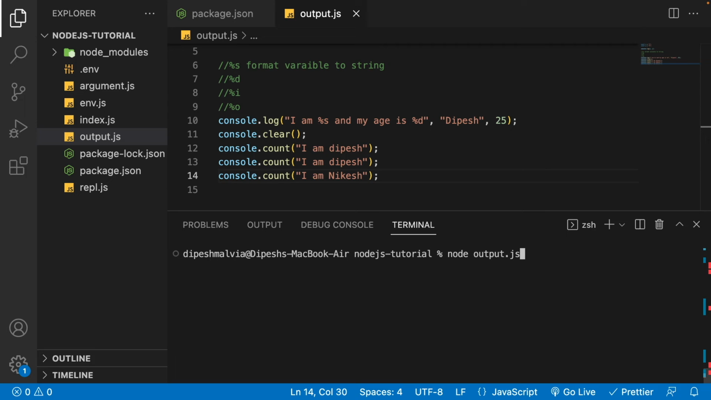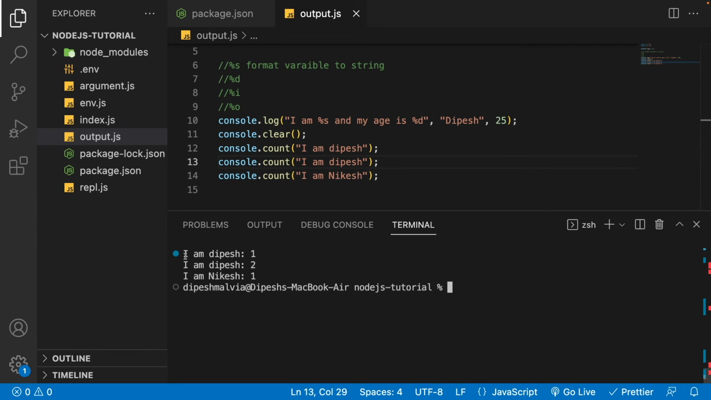So let's run it. So it's going to clear the console first, and then we will have this information. So it's going to print the count as well. So I will hit enter, and now you see that "I am the page", the count is 1, "I am the page", the count is 2, because it's printed the second time, and then I have "I am Nikesh" with the count 1.